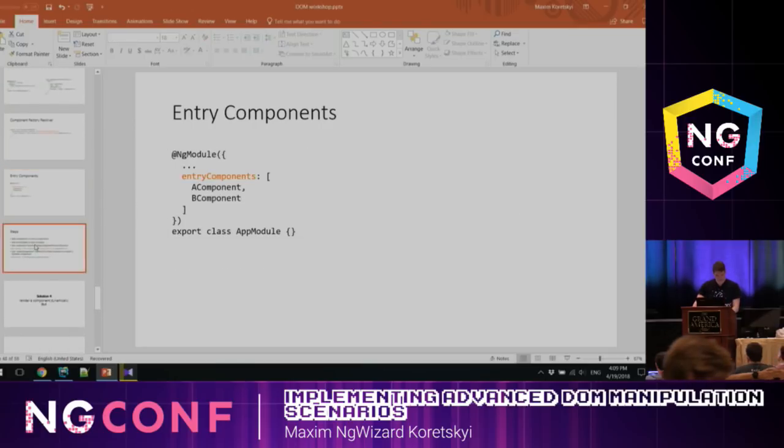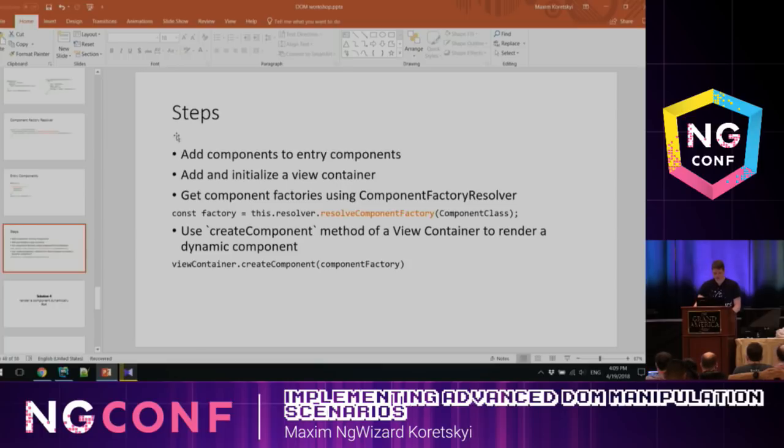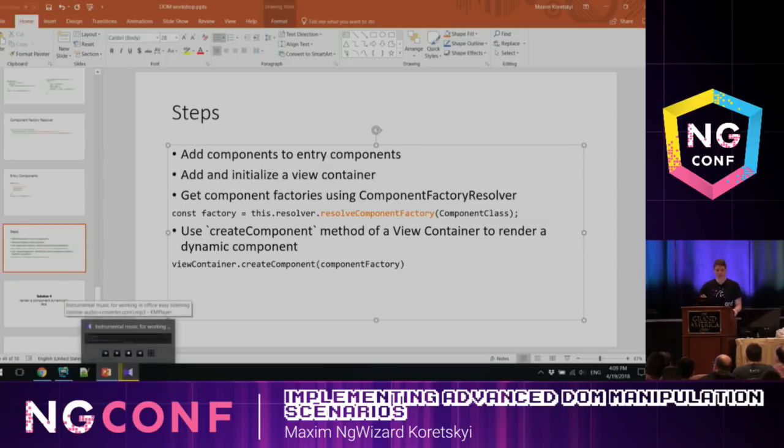So, how do we solve this task? These are the steps. Since we're running out of time, I'm going to show you the implementation, and then you can try to do it yourself after the workshop. First, we need to add all components that we want to add dynamically to the entry components. Then, similar to the way we did with the view container for the template, to work with dynamic components we also need a view container. So we need to add it to the template and initialize it using the read view container ref parameter.